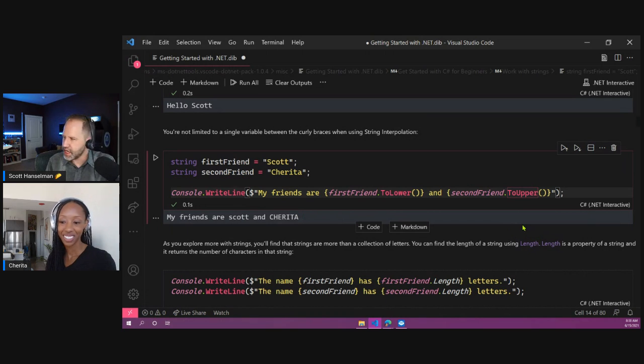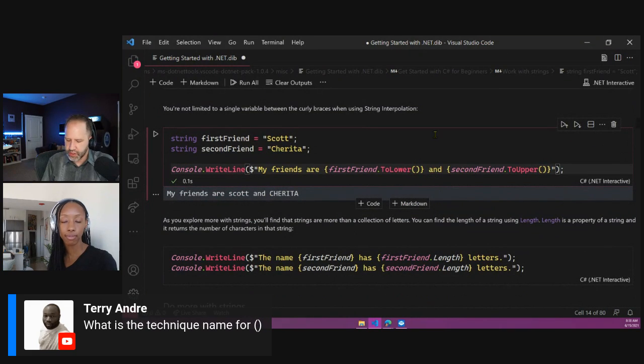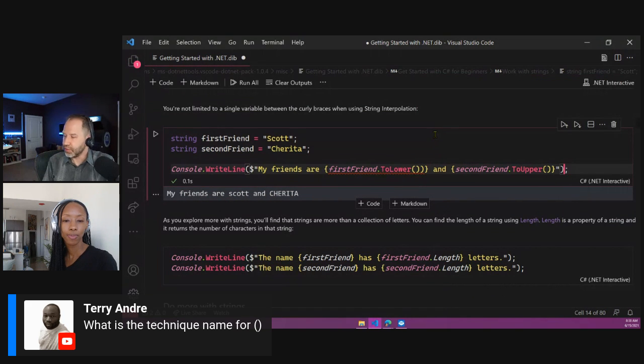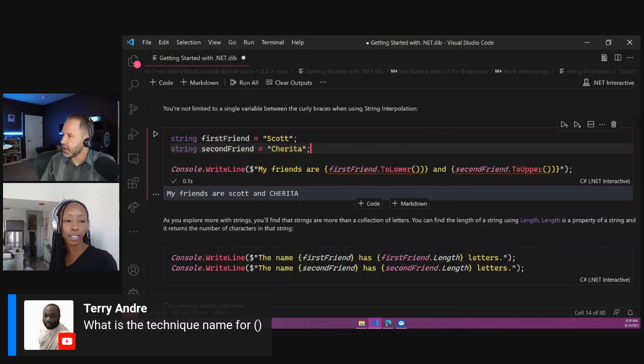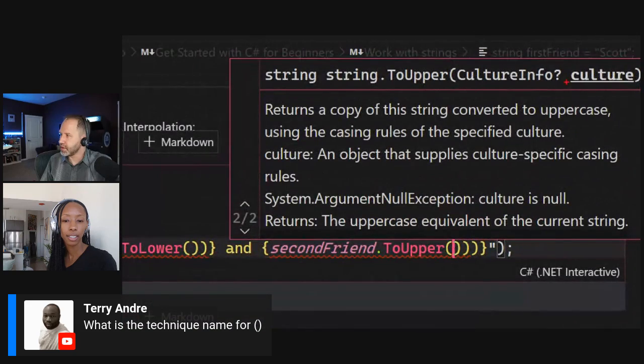So Terry's asking what the name for the parentheses is. I think this is technically called a method invocation, these two parentheses. Yeah. So we're invoking that method. And then sometimes those methods take parameters. For example, this is a little bit of trivia for you. Have you ever written code that output French or Spanish or something else, or the site you work on might handle that for you? Yes. So if I say to upper, there are two choices. One of them takes a culture.